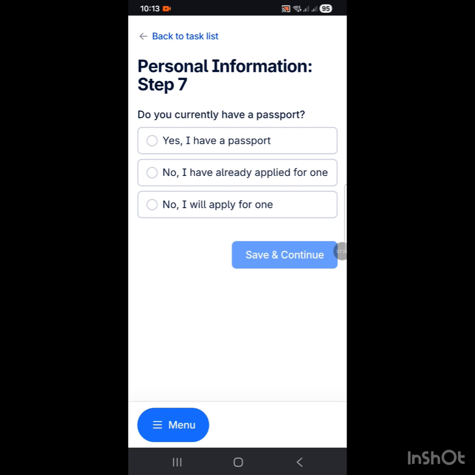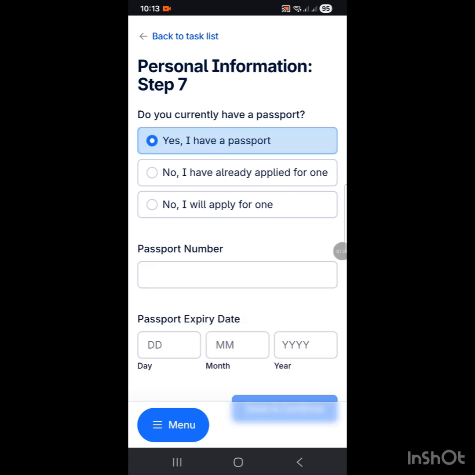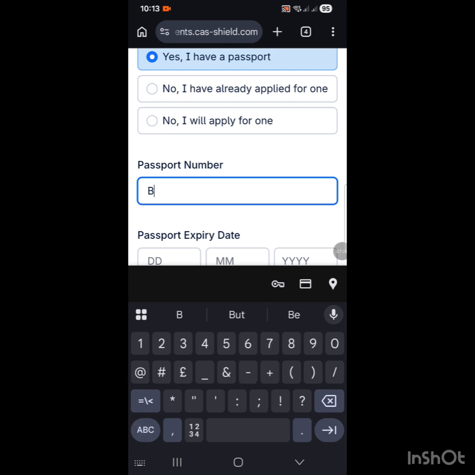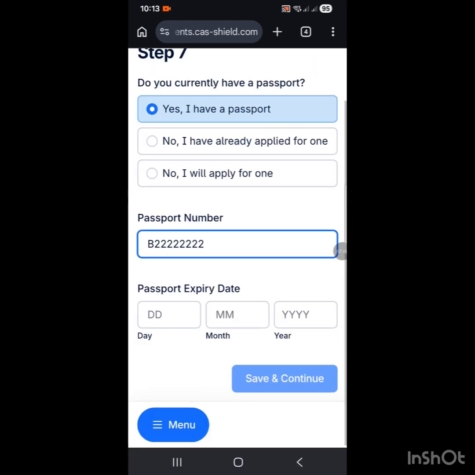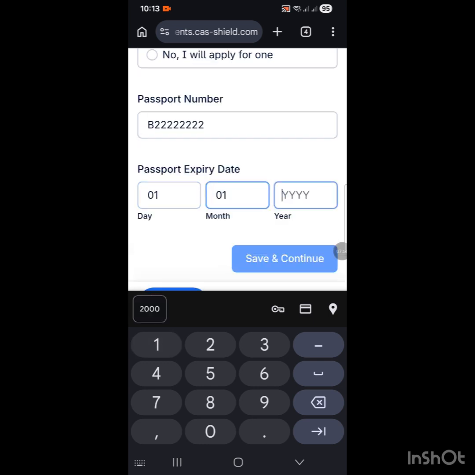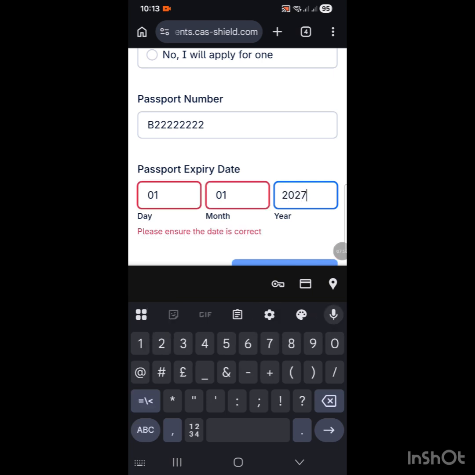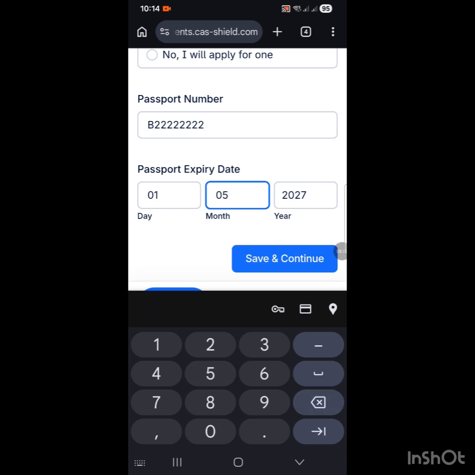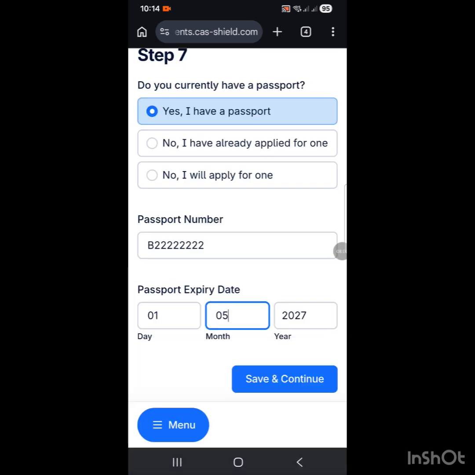Step 7 of personal information. Do you currently have a passport? Yes. You'll be asked to enter a passport number. So let's just do this. B2222222. And then passport expiry date. This needs to be a future date. So let's say 1st of January 2027. Okay, so let's use a different month. 1st of May 2027. And that works. You want to click on save and continue.